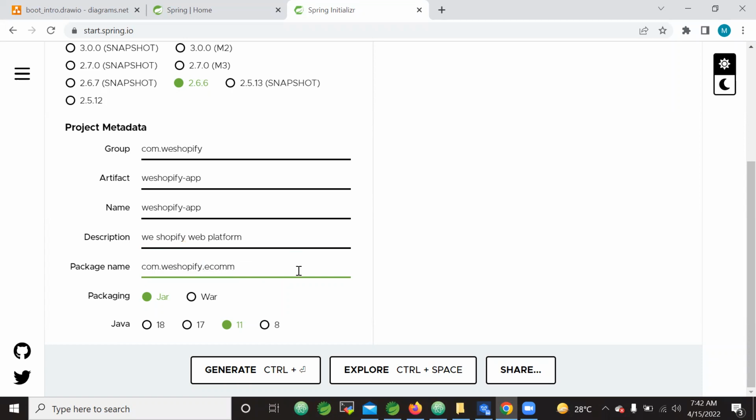com.bshopify is our package. Okay, so what packaging type do you want? Do you want the packaging type as jar or war? Let me choose war. Again, we will see the difference between jar and war with respect to Spring Boot. A Spring Boot application comes in two versions: one is the jar version, and the second is the war version. So what is the difference between these two is what we will see.